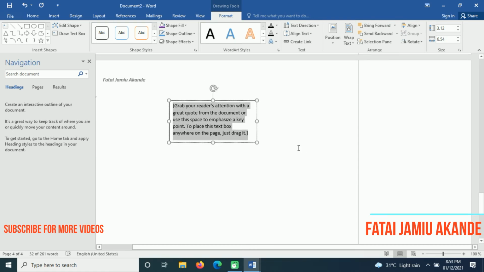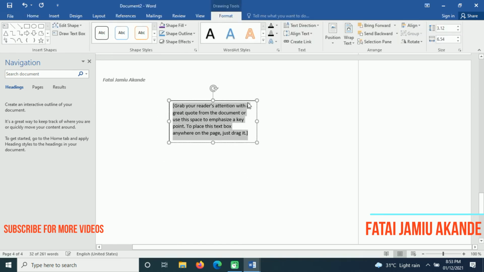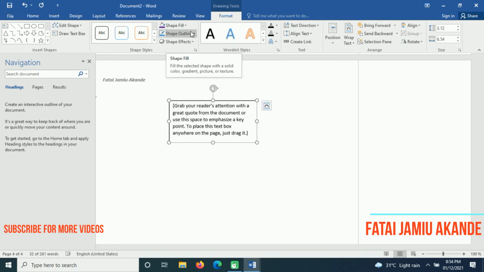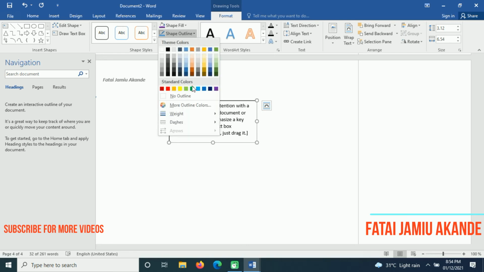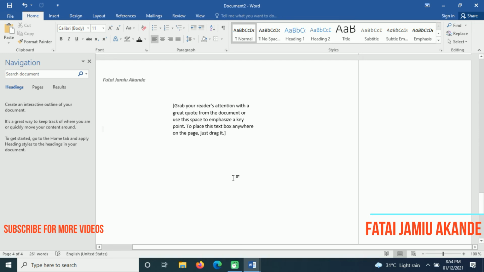As you can see, this is a text box. If you click outside, the text box contains an outline. But normally, you don't need the text box to contain any outline. So what do you do? You click on it and you come to shape fill. You come to shape outline and you click no outline. If you click outside, fine, your text box doesn't contain any outline again.